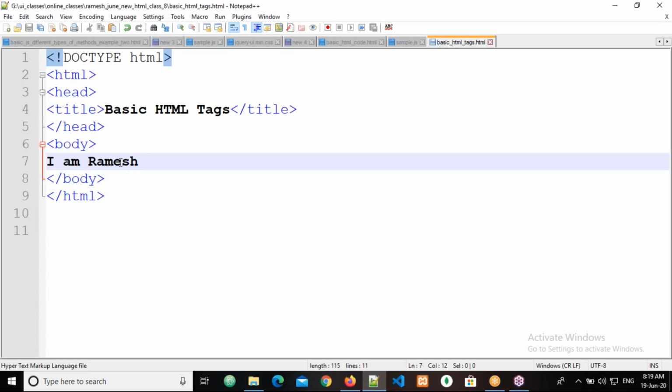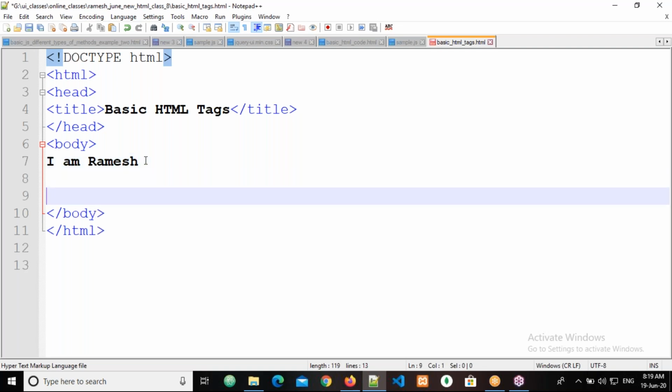So this is how we write the basic thing. I am Ramesh. Now I want to style this, I want to manipulate this text. At present I'm not utilizing any CSS, so how can I do it through HTML? Are there any specific tags? Yes, we have. Suppose I am writing here, my name is Ramesh.